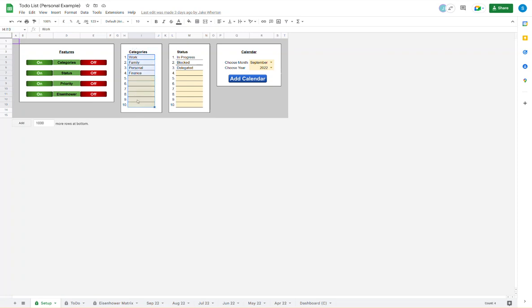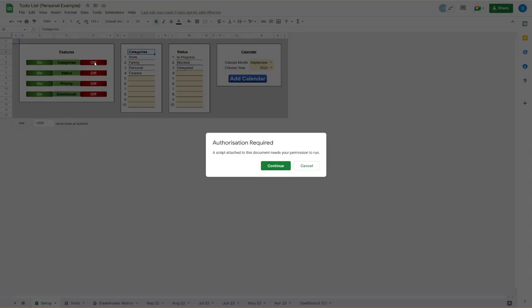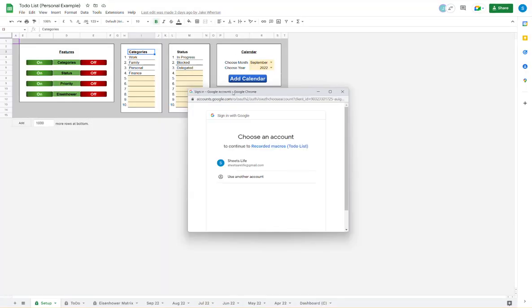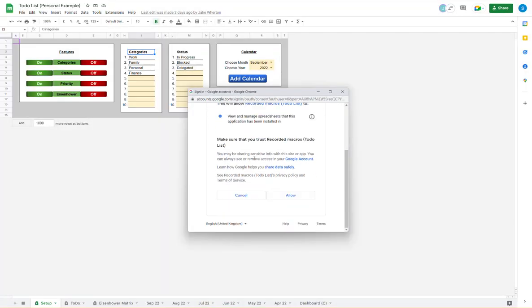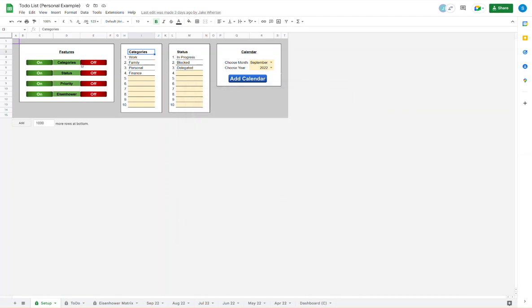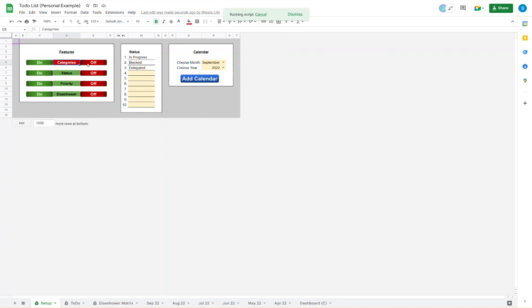In this box, we've got 10 lines for you to list up to 10 categories. I've only used 4. Some people have only got a couple, some people may have 10, and 10 may not be enough, but it's completely up to you. This feature can be turned on or off. So if I click off, sorry, it's the first time I've used this sheet on this account. Let me just authorize the macro. Right, okay, click off. To distinguish whether a feature is on or off, green signifies that it's on and red signifies that it's off.